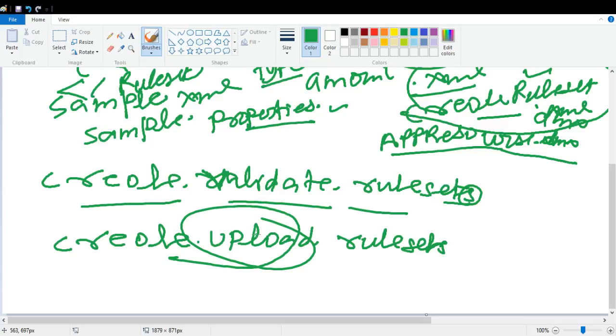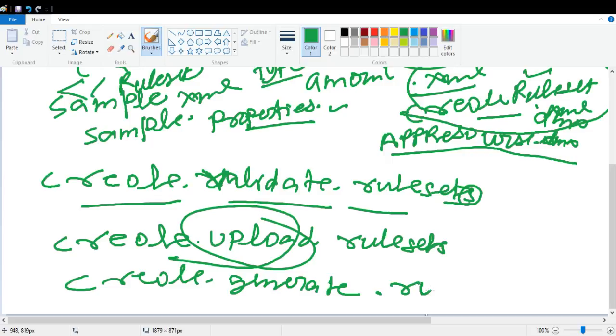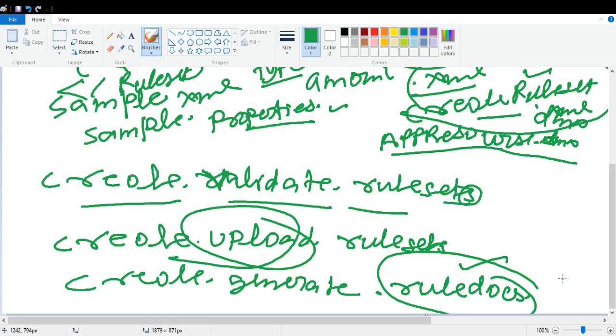And to generate rule docs, there is another build target available: Creole dot generate dot rule docs. It will generate an HTML format of your XML file. So it will be more readable and very easy to read. Anyone can understand what this rule set is trying to achieve.